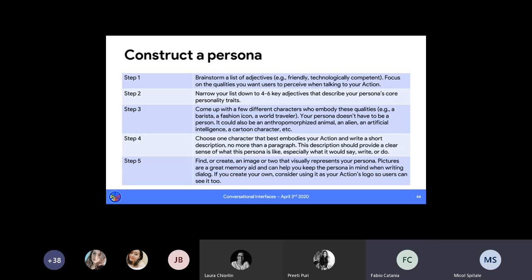Here you can find some steps to follow to help you create a persona. Then, I really suggest that in the future, or for this project, if you want to create a conversational tool, a conversational interface, you follow all these steps, even in a very quick way.